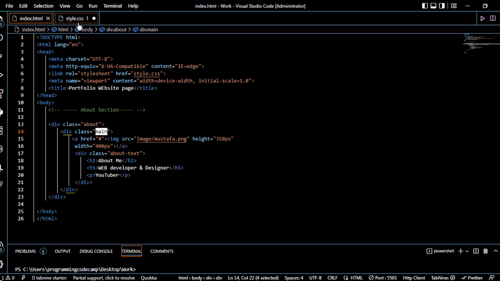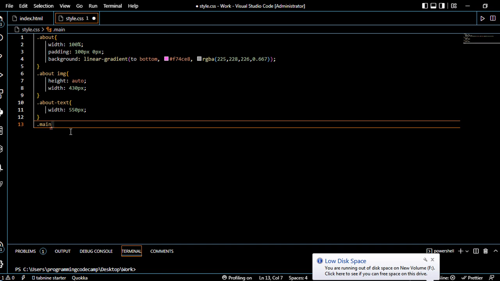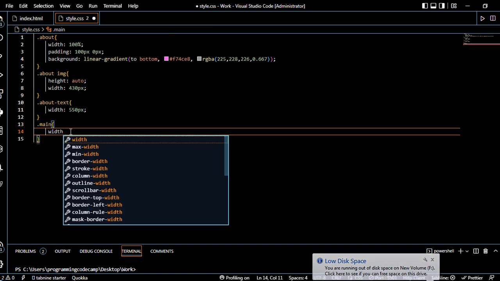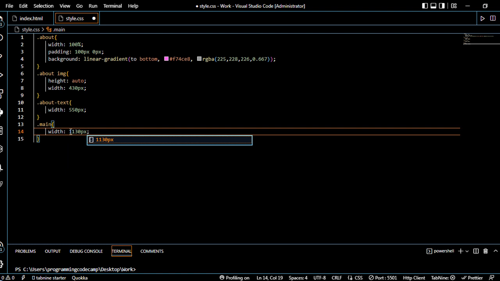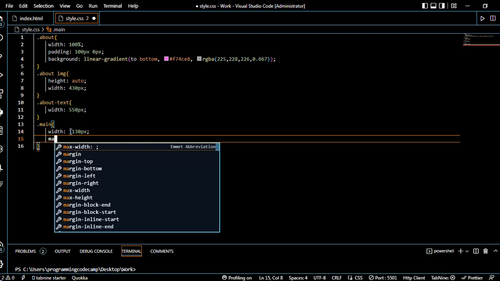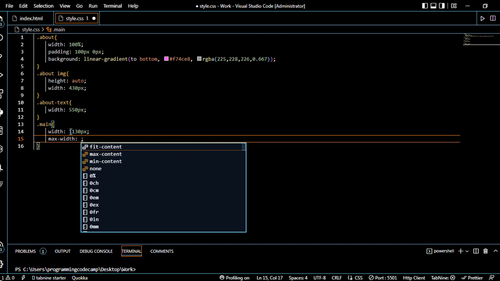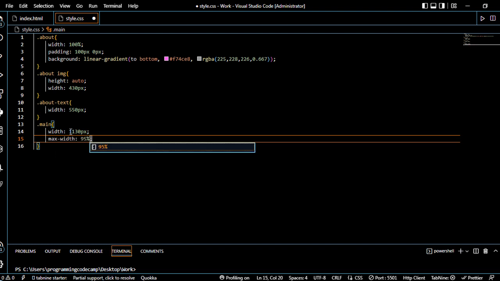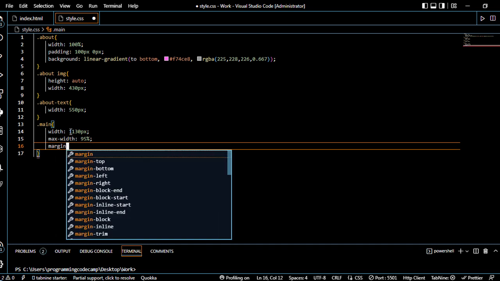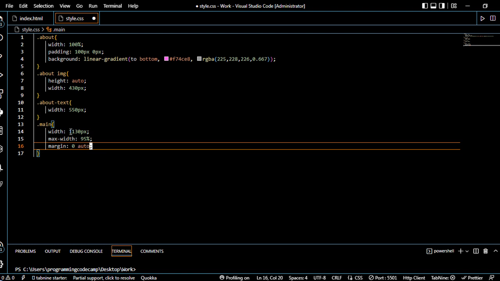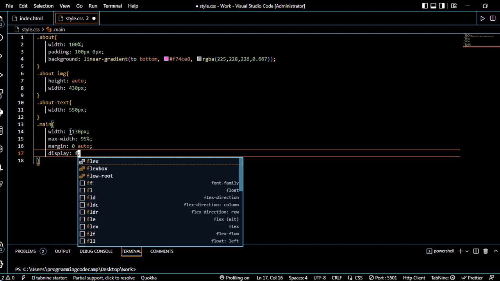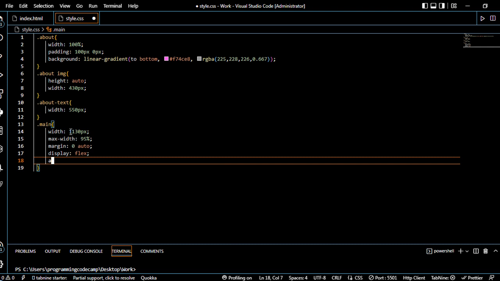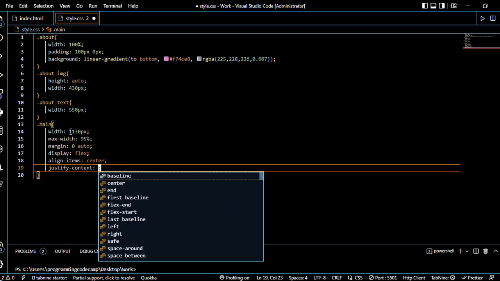You can copy this one. Open the set. For this one, width should be this pixel, and max width should be this one, and margin space should be 0 and auto, and display should be flex, and the align items should be center, and the justify content should be space around.